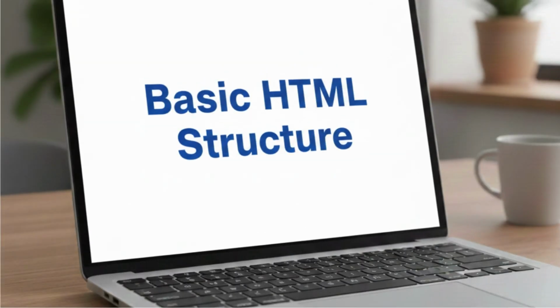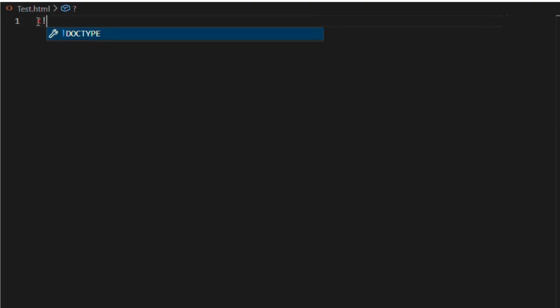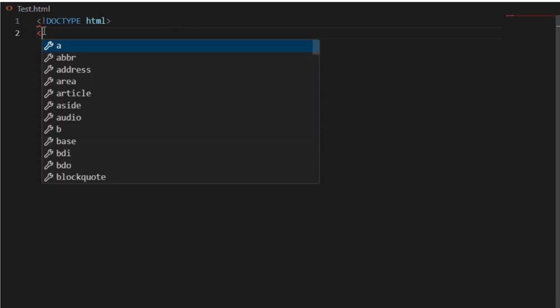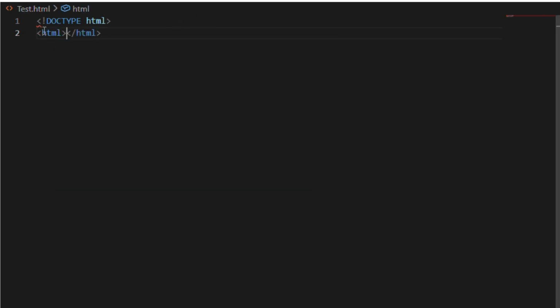Basic HTML structure. Doctype HTML tells the browser this file is an HTML5 document. It is not a tag, it is just an instruction. HTML tags: the start of your website. All HTML content must be inside the opening HTML tag and closing HTML tag.